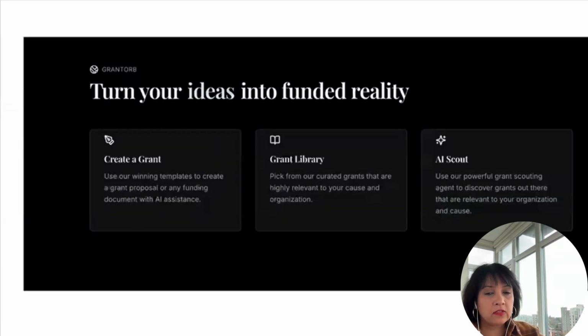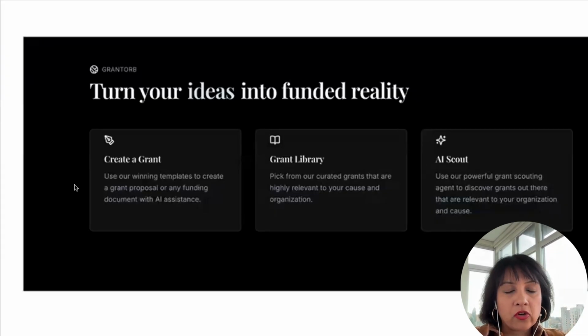And before I dive into the demos, I just wanted to say GrantOrb is, I know there are chatbots, but chatbots can't do long form work. You have to build AI systems that are designed for specific tasks. And so GrantOrb is 100% exclusively designed for grants. And we have multiple small AIs working together to help you win grants, right from finding grants for you.